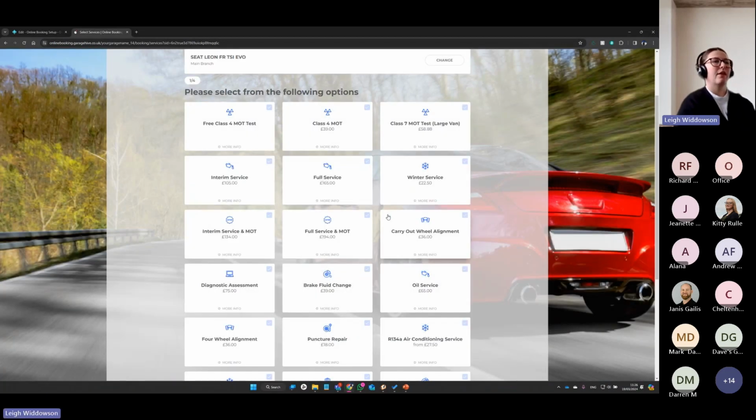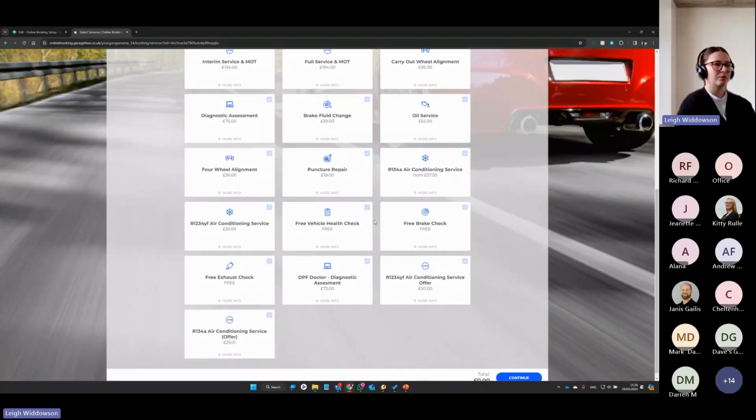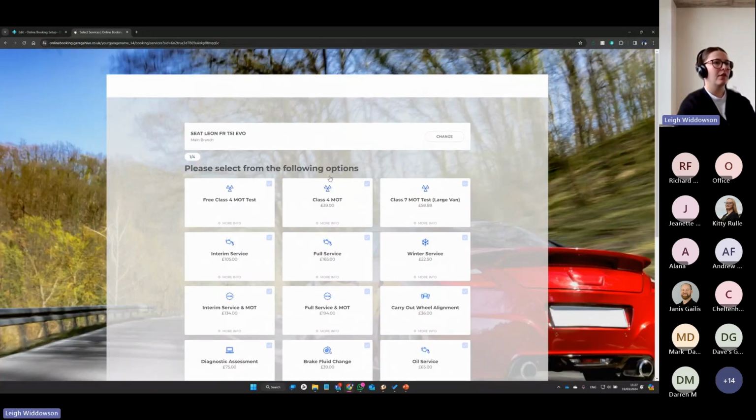So that's kind of how it translates from Garage Hive to how it will display on your online booking page as well, to just give you an idea of how that looks once everything's published.